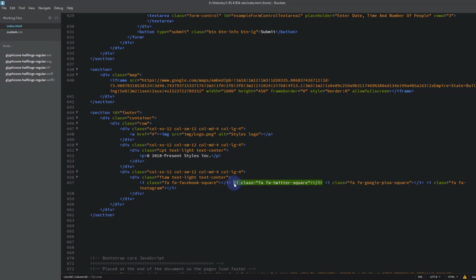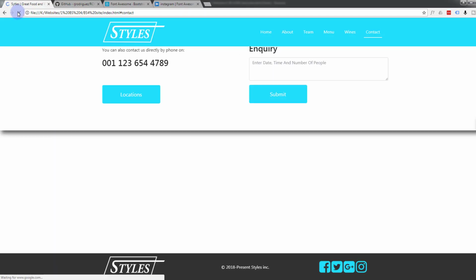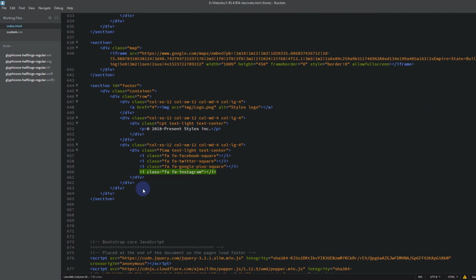So, like I say, I'm going to put all of these on separate lines. Should make it a little bit easier for me. And that shouldn't change the way they look. Shouldn't stack them on top of each other. Let's have a look, just to make sure. Refresh. Yeah, that's fine. They're still exactly the same.